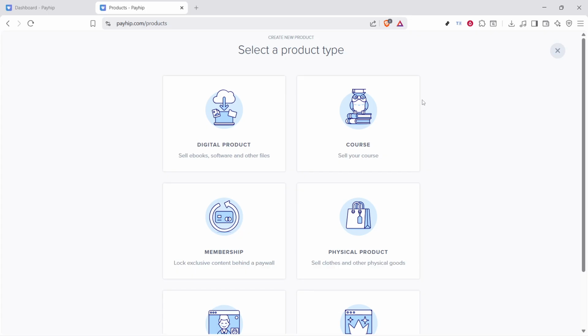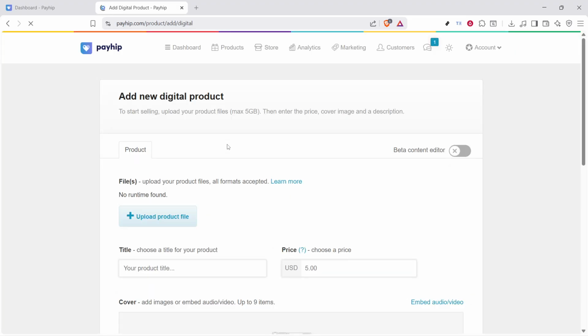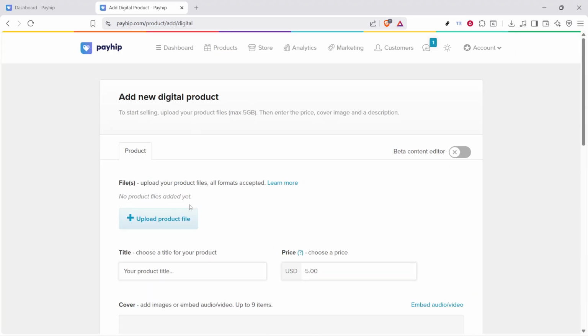Payhip offers different kinds of products, so at this stage, you'll be choosing what type of item you want to publish. When the product options appear, click on Digital Product. This is the correct choice if you're selling something downloadable, such as an ebook, template, course file, printable, audio file, or any other digital resource. Choosing the right product type here is important because it affects how your item will be delivered to customers after purchase.